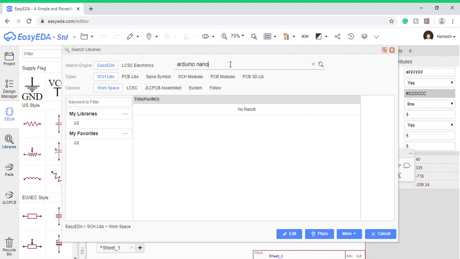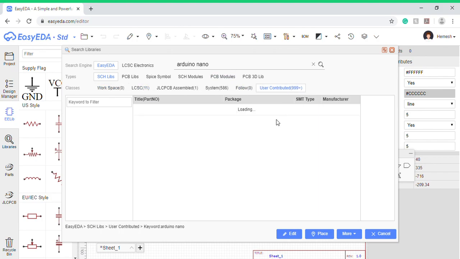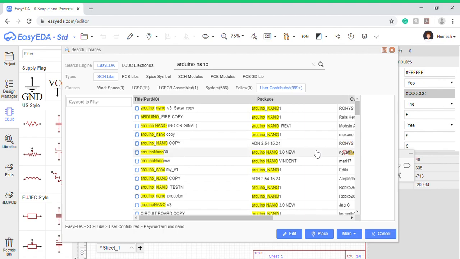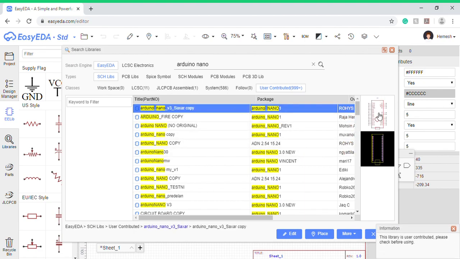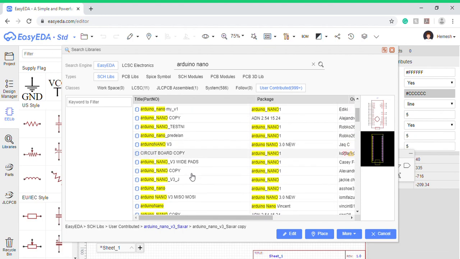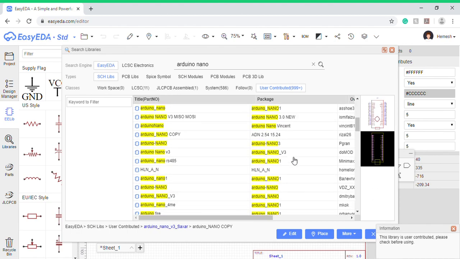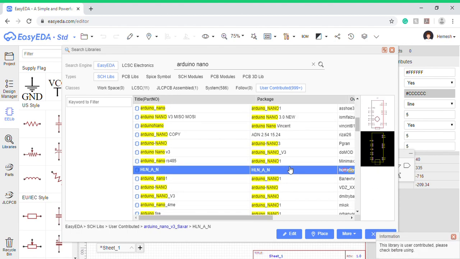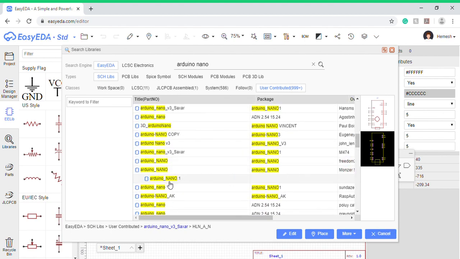it shows up. You need to mainly look at user contributed as they are mainly used and developed by the users itself. So you need to observe that both the schematic and the PCB should be here. I'll show you a bad example of this. One second, let me look at the bad. As you can see, it shows the Arduino Nano.